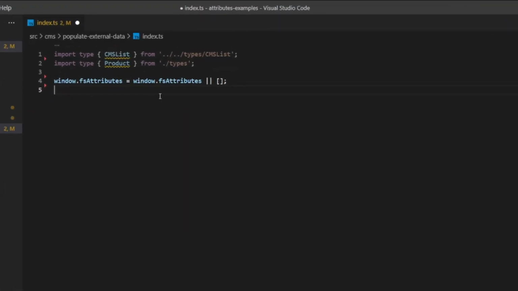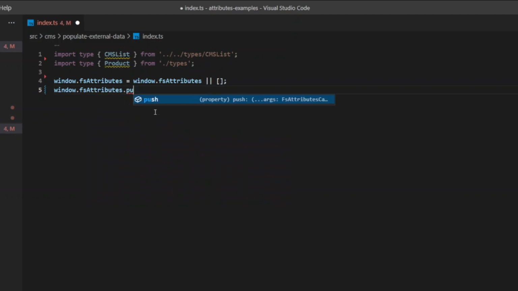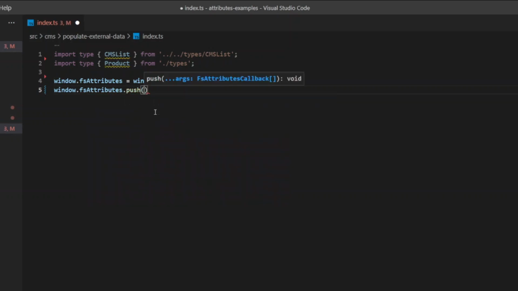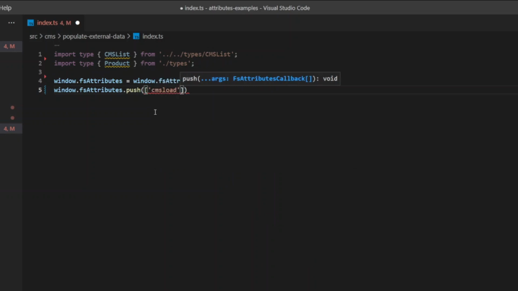And now that we've defined the FS Attributes instance on the global window object, we can push a callback to it. So let's say FS Attributes, and we'll call the push method. This method takes a tuple with two values. The first one is a string that defines the attribute that we want to access. In this case, we want to access CMS load. And the second one is a callback that will run after CMS load has finished loading.